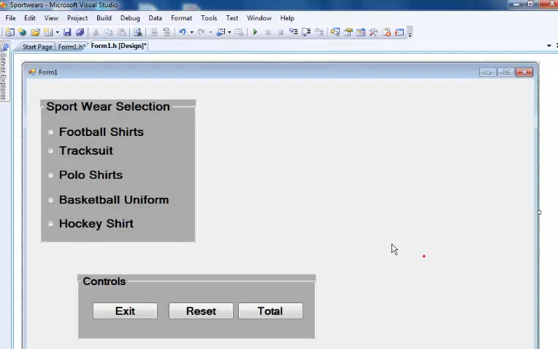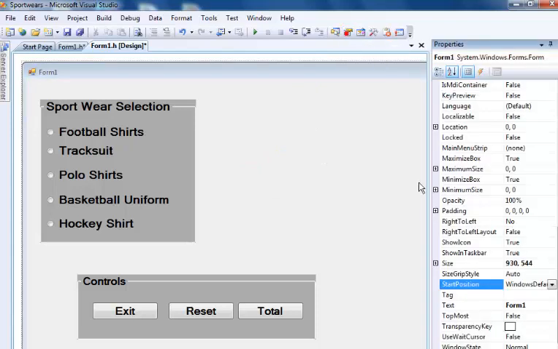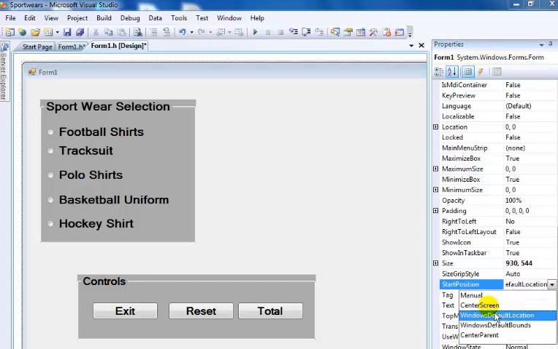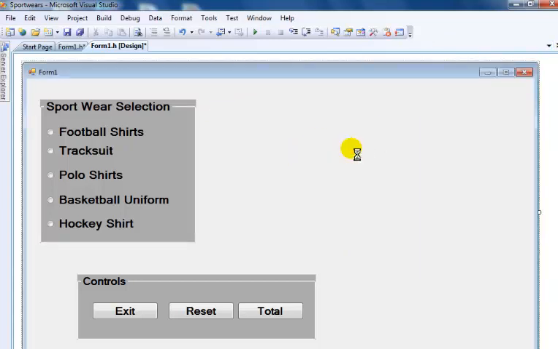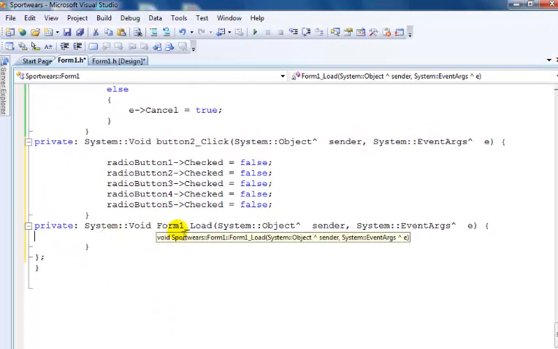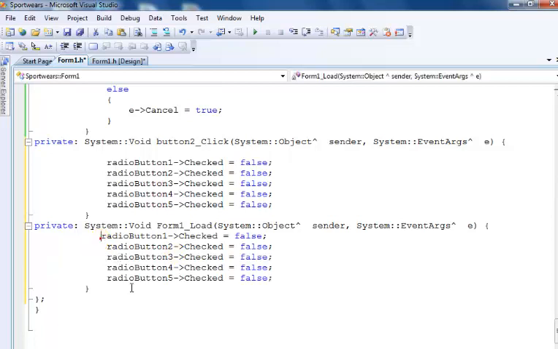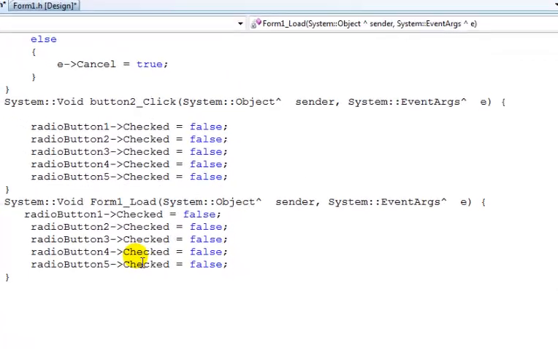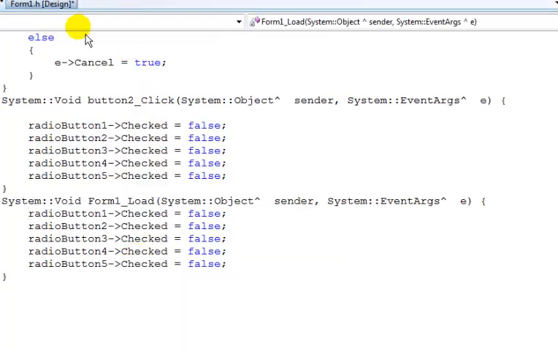While in my form right here, I might as well set the starting position. Let me make that center so that whenever the program runs, the form will be in center. Then I will double click on the form. I am within the code view of the form, so form load. Once the form loads, I want the following components deactivated. I might as well do the same thing to the total button.